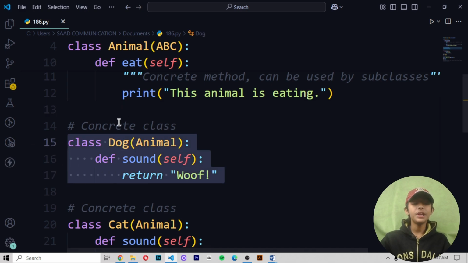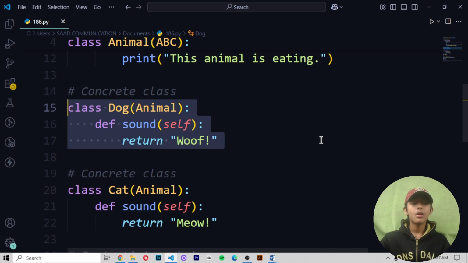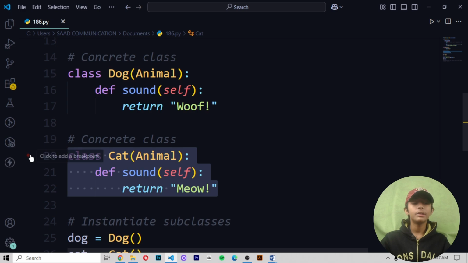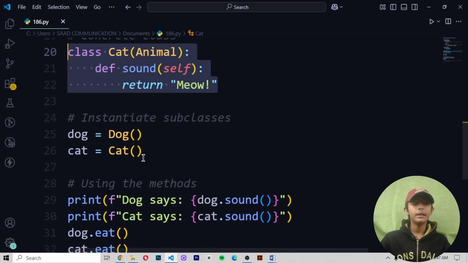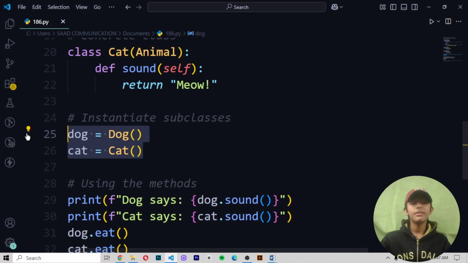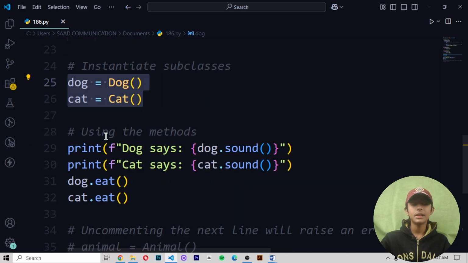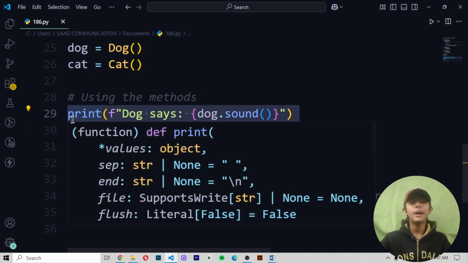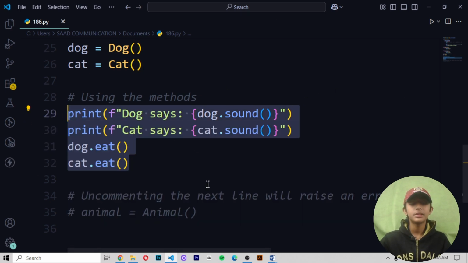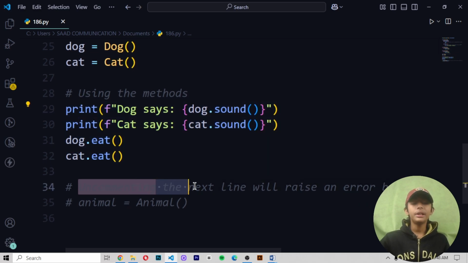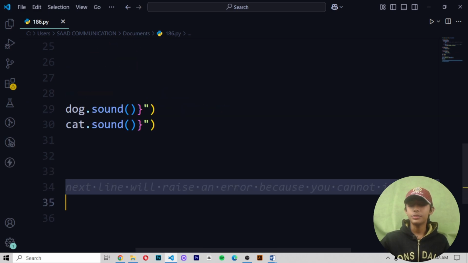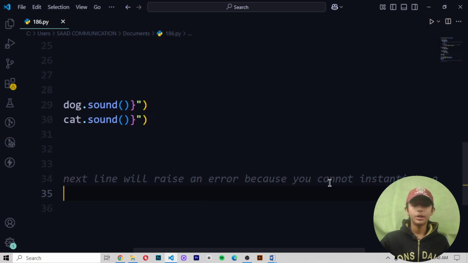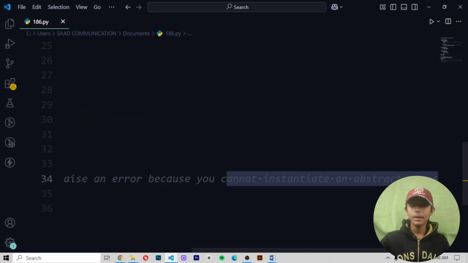Then in the 15, 16 and 17 line we create the concrete class. Then in the 20, 21 and 22 line here we create another concrete class, and then in the 25 and 26 line we instantiate the subclasses, and then in the 29, 30, 31 and 32 line here we use the methods. Then uncommenting the next line will raise an error, because why? Let me show you. Because you cannot instantiate an abstract class.